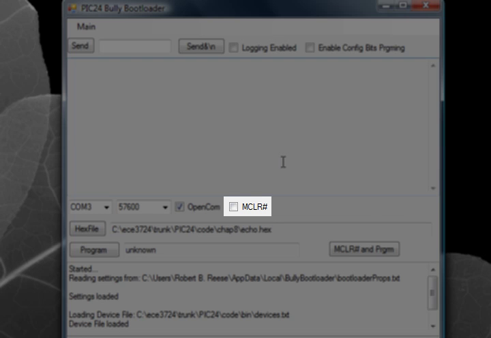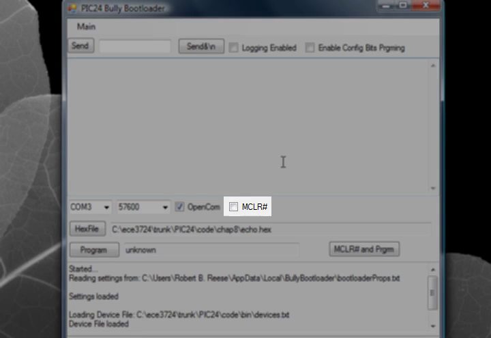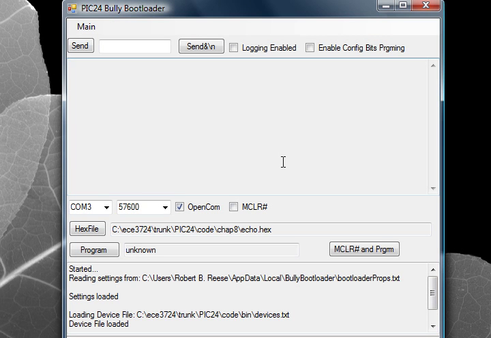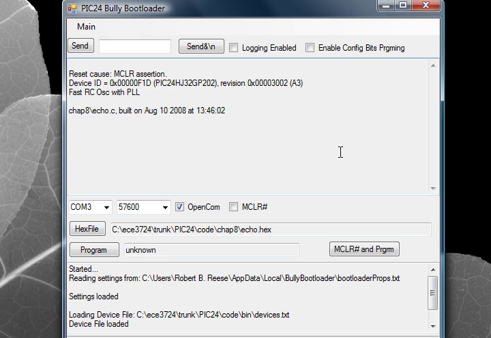The mClear checkbox, when checked, asserts both the DTR and RTS signals of the COM port. On my breadboard, I have the RTS signal of my USB to serial cable tied to the mClear signal of the PIC-24. Thus, when I click the mClear checkbox, this asserts mClear low true to the PIC-24. Toggling the checkbox brings the mClear signal back high, causing the PIC-24 to reset.